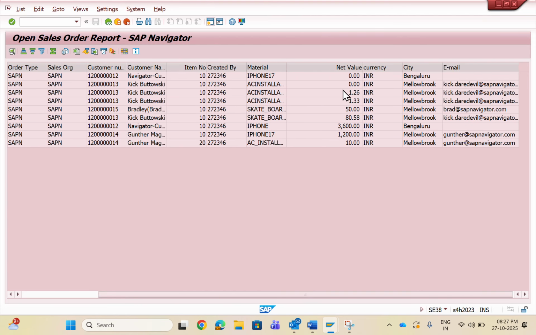So if there is data, it will retrieve it, otherwise it will retrieve blank. See here you can see these two customers. Here and here you can see the email address is blank, which means this customer doesn't have any valid email mentioned in the customer master. So what is the customer number? 12. Here also 12.